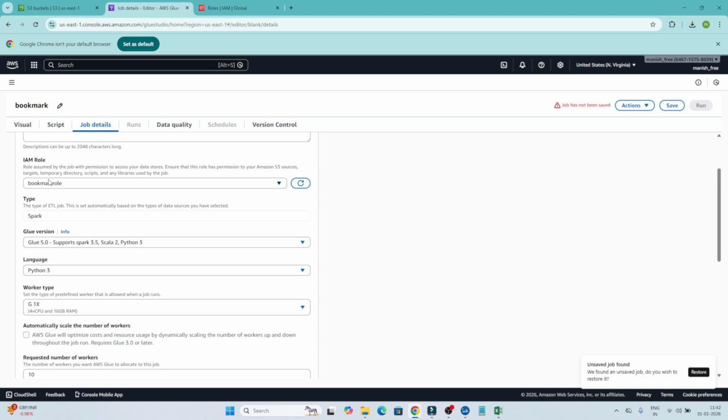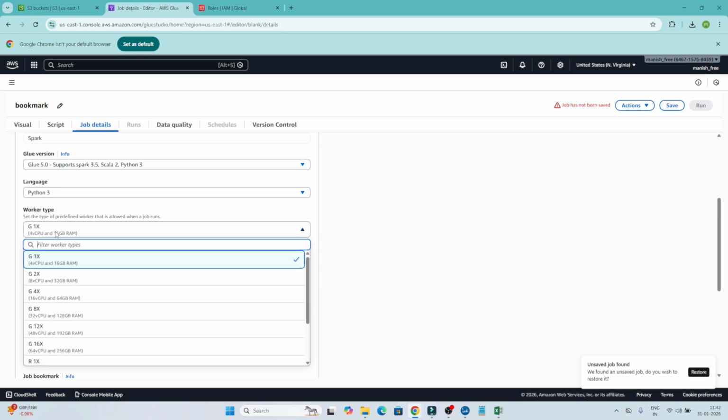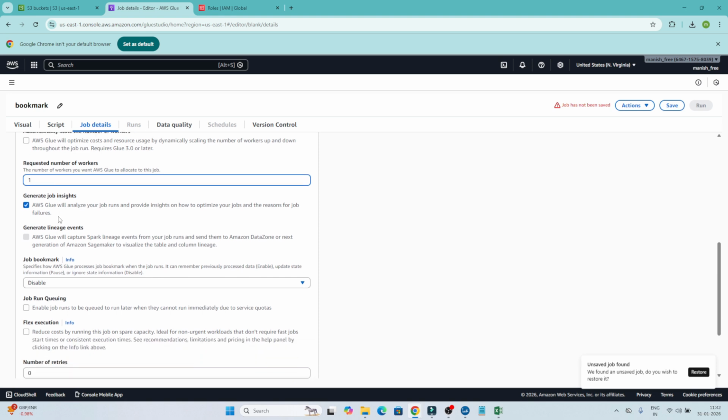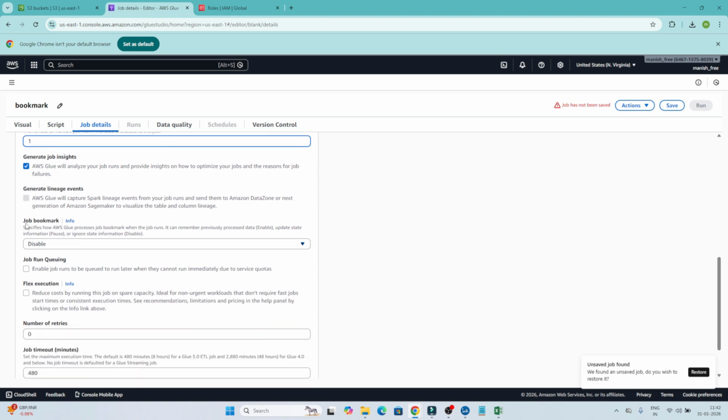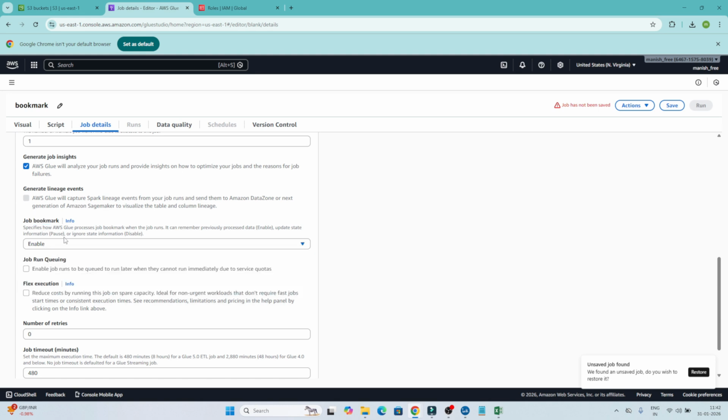So first you have to select the IAM role, the Glue version, the language, and the worker type, minimum one, that is fine. After that, the number of workers, make sure it is a minimum. After that, you can see job bookmark, it's showing disabled, right? This we have to enable it, then only the new file it will take and execute.